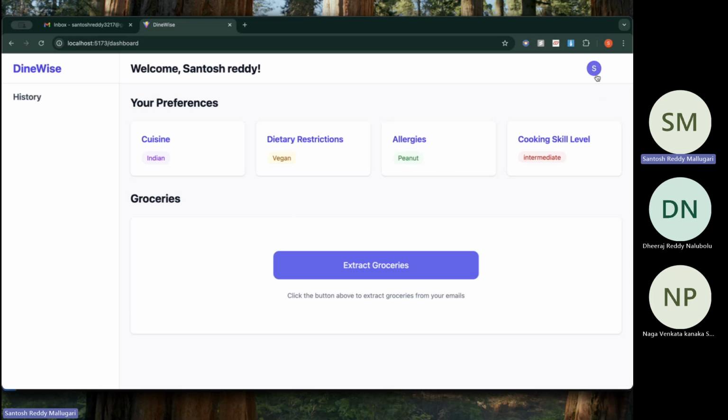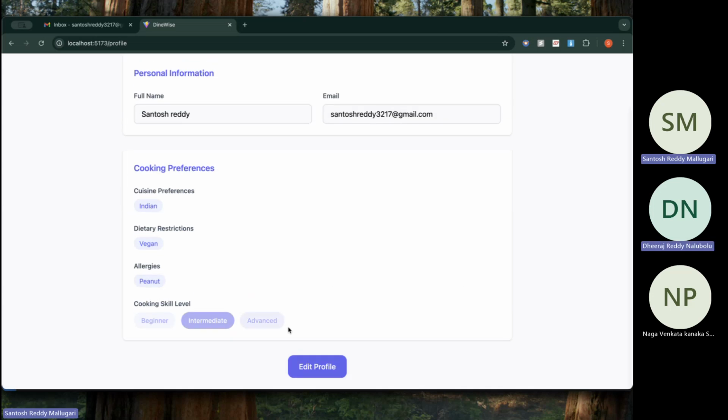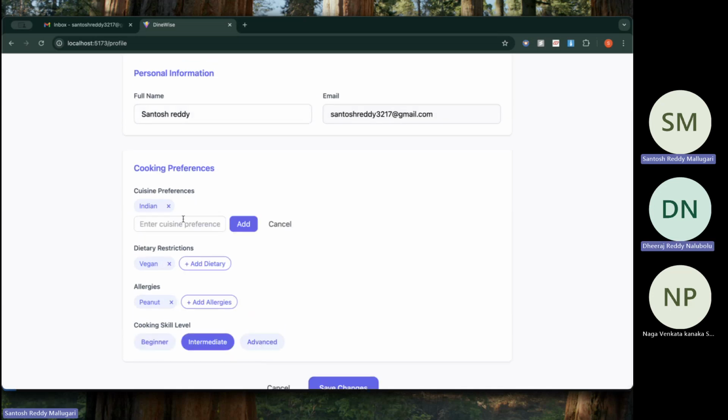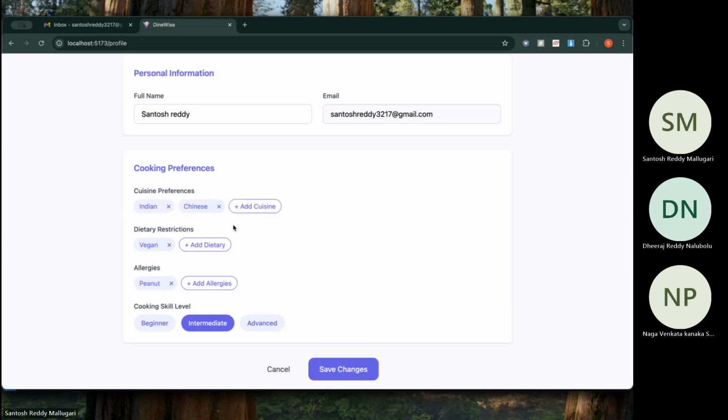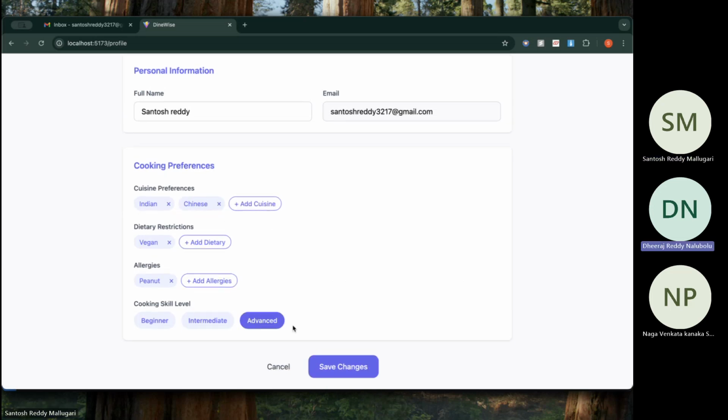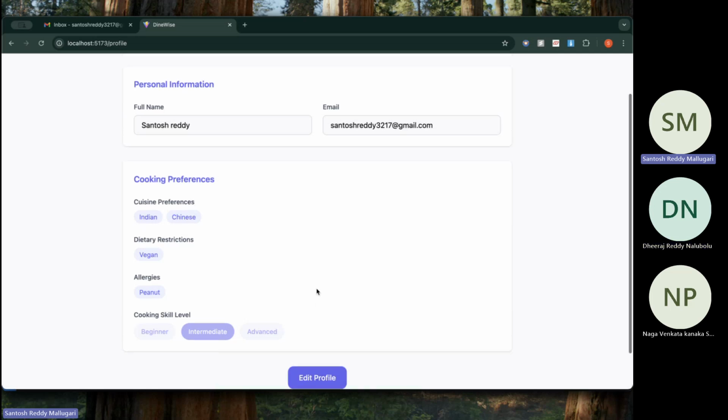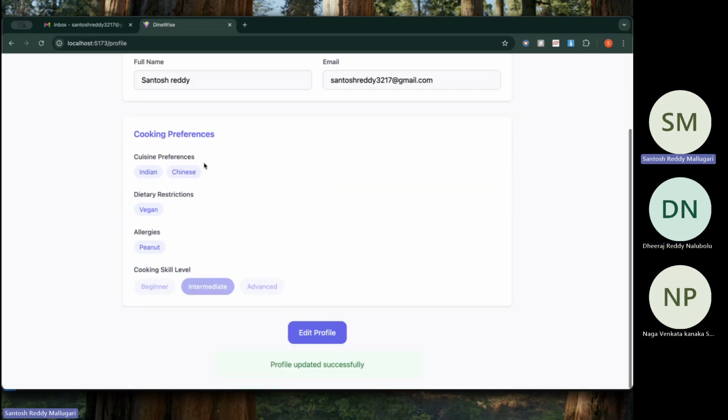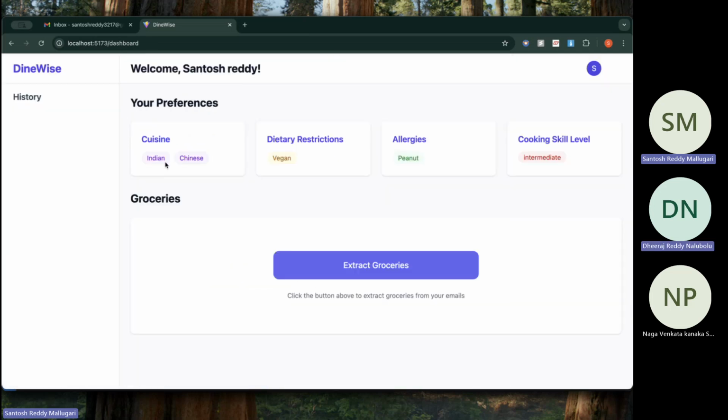Settings. Let me change that, I forgot to add. Now I have added Chinese and made the changes. All the changes are saved. Once I go back, as you can see, it got updated. The cuisine got updated with Chinese as well, and the cooking level is intermediate.